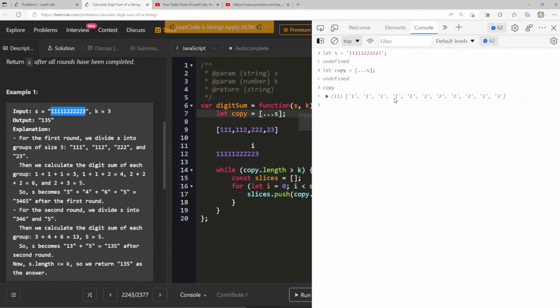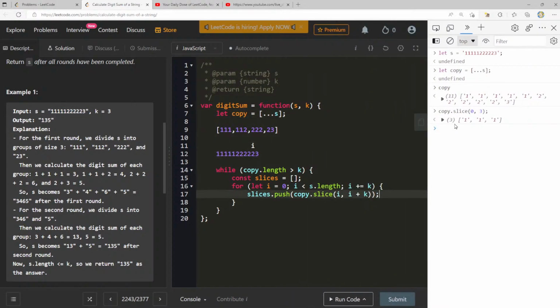1, 1, 1. Okay. Slices.push. If I did copy.slice from 0 to 3, that's going to give me 1, 1, 1, so that'll be a single array that I get in there. If I get the sum of these, it'd be nice if these were all digits. Now, can I just set this to be... I think actually I want copy to remain as a string. I don't want it to be an array. I think I can just do this maybe.